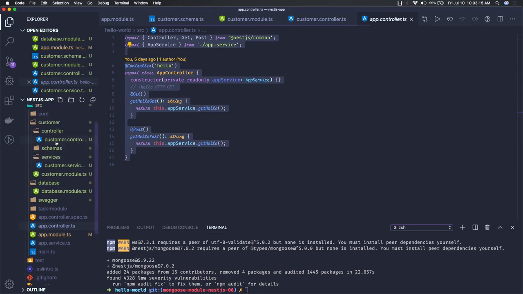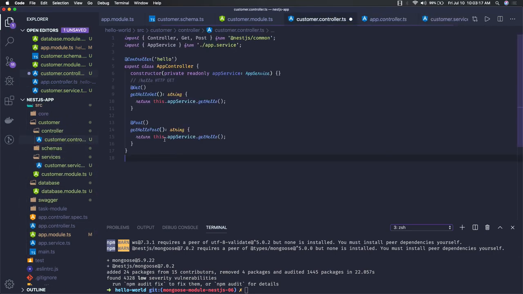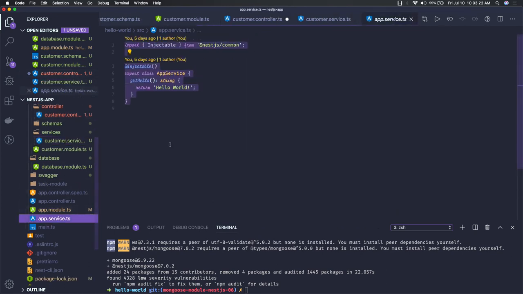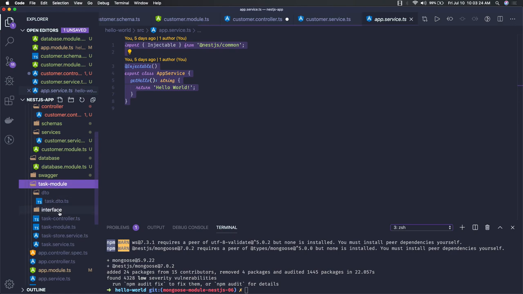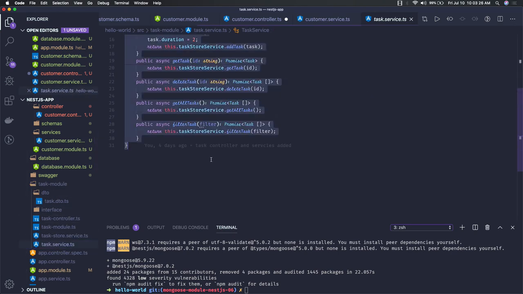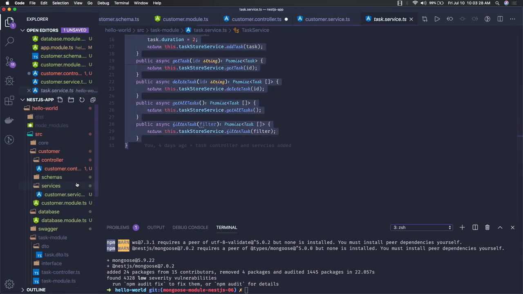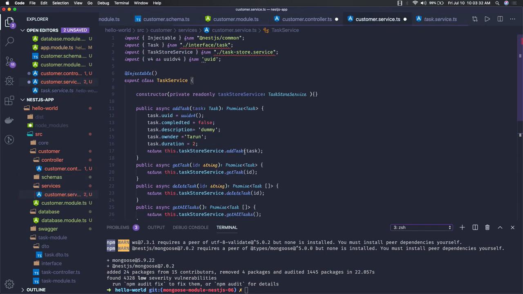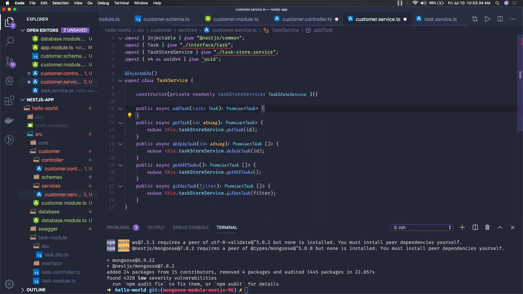Here the only difference is we are going to inject our customer service, and the customer service code we can get from the task module. We can copy the task service for now, and then we will modify this code based on our understanding. Yes, so this is our customer service. We just remove these methods.